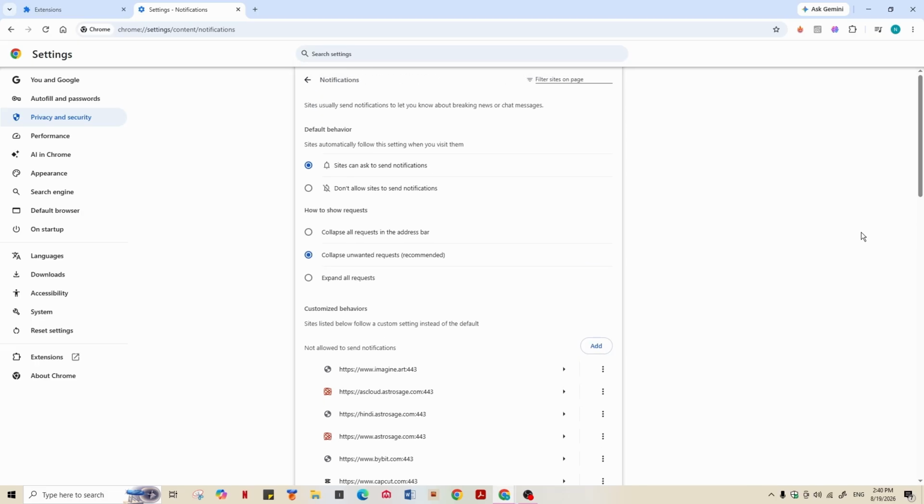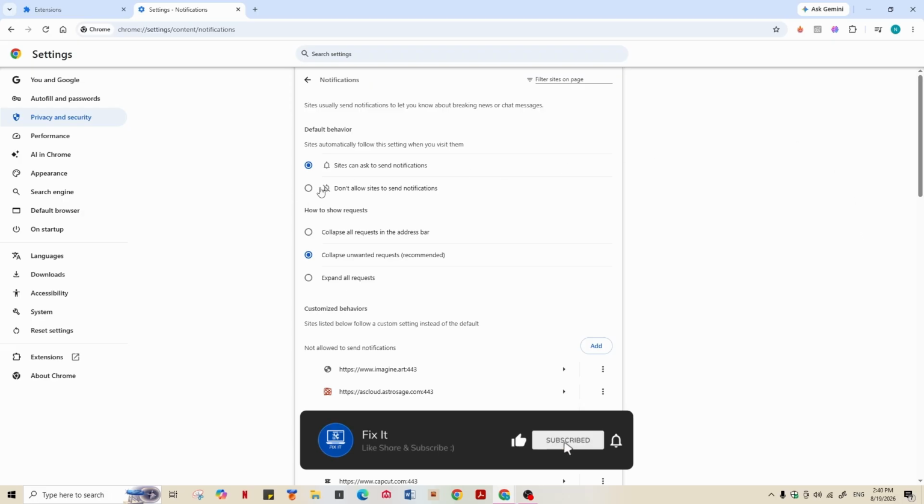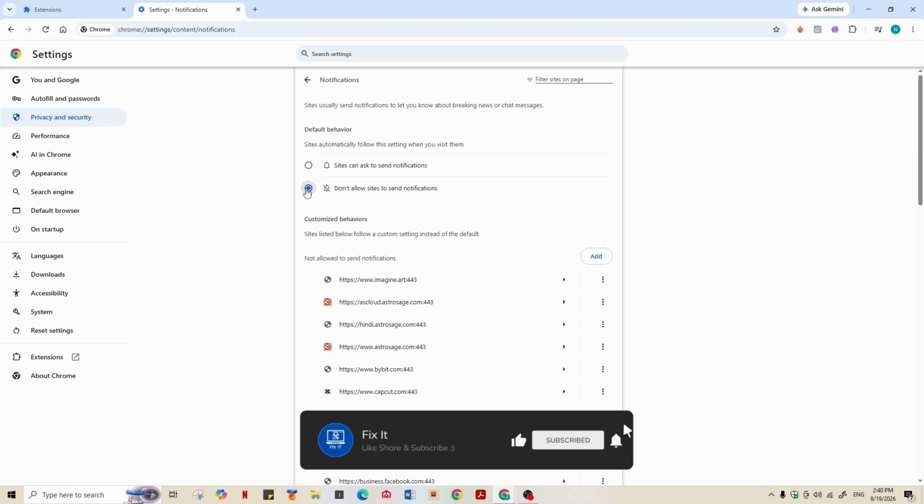To stop all fake virus notification pop-ups, scroll to the top of the notification section and select Do Not Allow Sites to Send Notifications, and you'll be done.